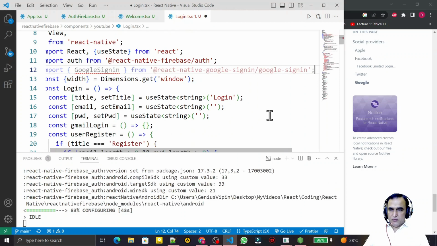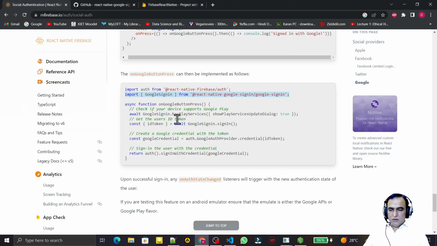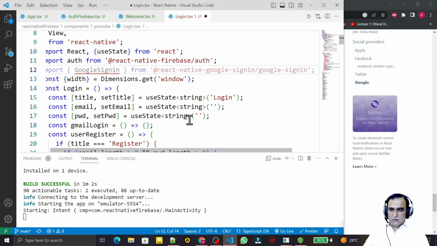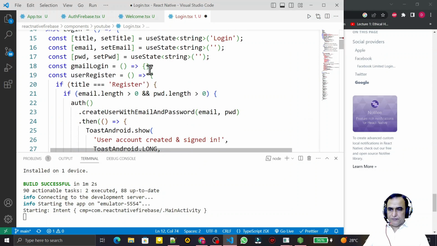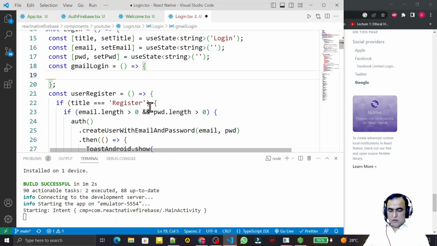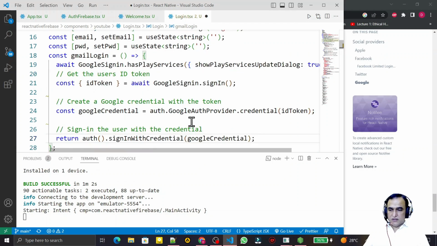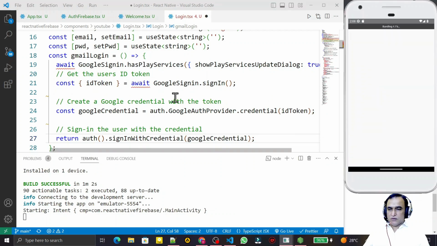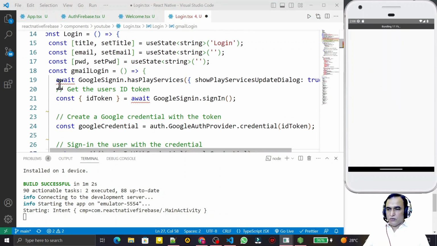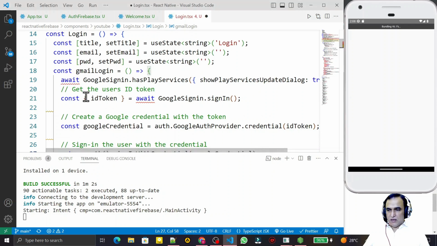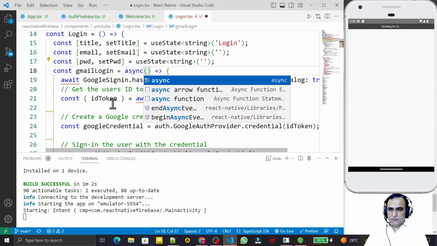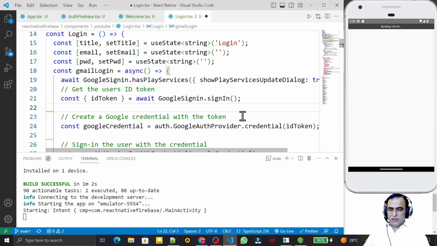I copy this library which is required and I paste it here. I am importing this library. Then again I go to the code and this is the code that I require. So I copy and paste this code in the Google login. Here I paste this and this is going to be executed now. Because I'm using await here, I need the async keyword for promises. So async await we are using here.